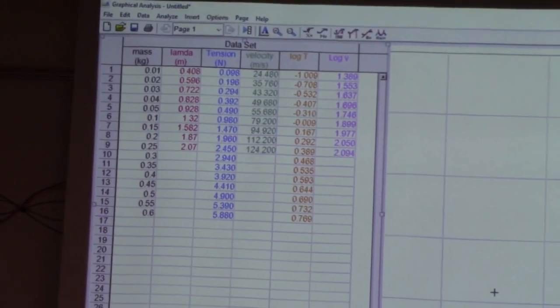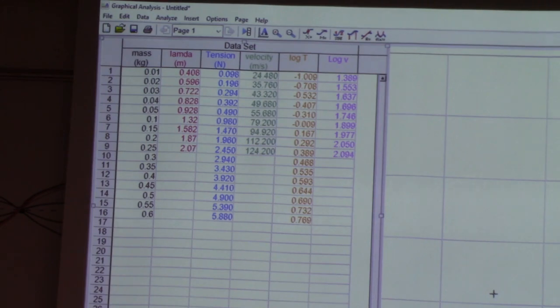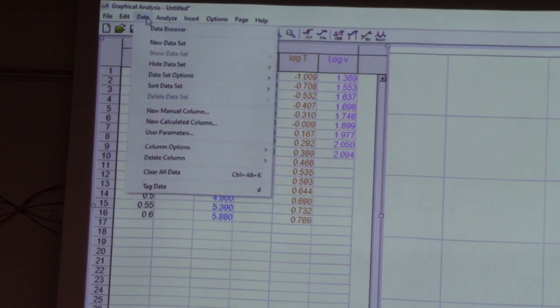All right, well, what is really important for me to show you and really cool about this program is this is all the information I have for the light string. And essentially I want to do the same thing for the heavy string and the medium string. So a nice little feature. Let me come to data again, and let me point out, it's right here. Instead of more columns, do you see this one up here that says new data set?